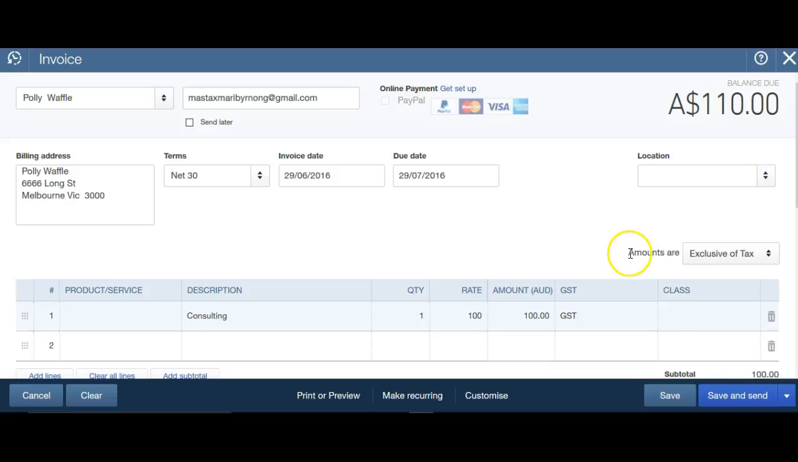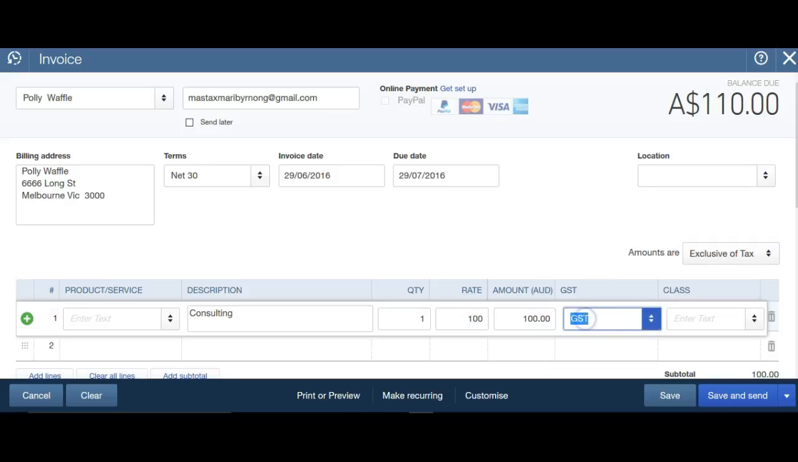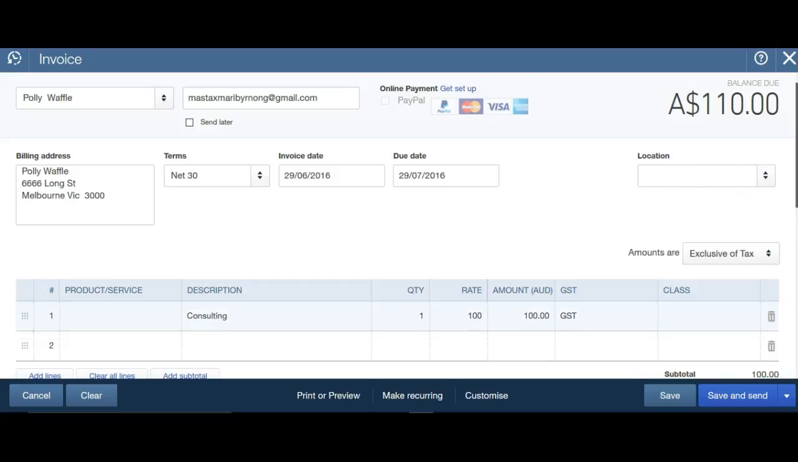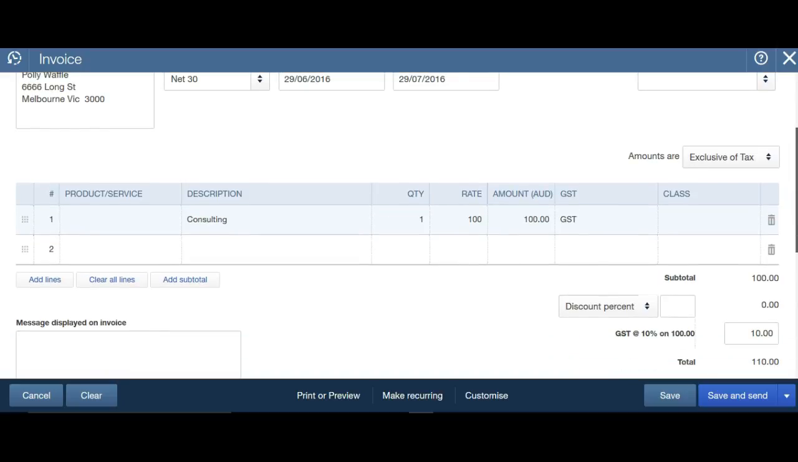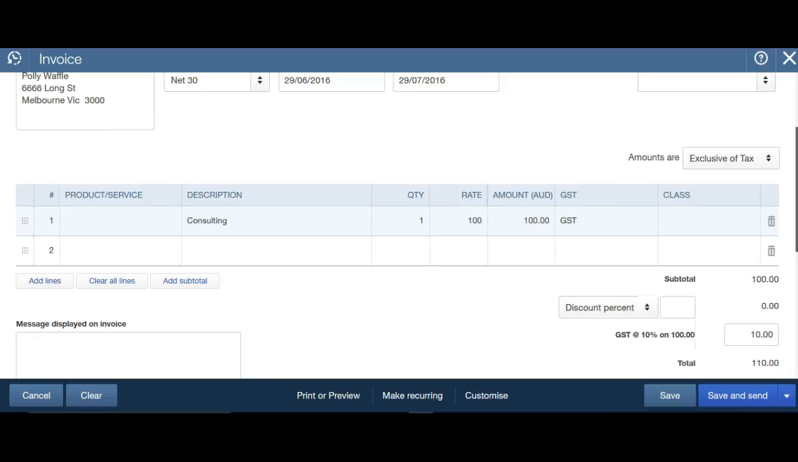But before that, I just want to show you this field here, or drop down box called Amounts Are. There's a few different settings. There's exclusive of tax, which means if I charge someone $100, then if they are being charged GST as per the GST code here, then the GST is not included in that price and is then added on top, which in this case is GST of $10. The total invoice is $110. And the line item price is $100.